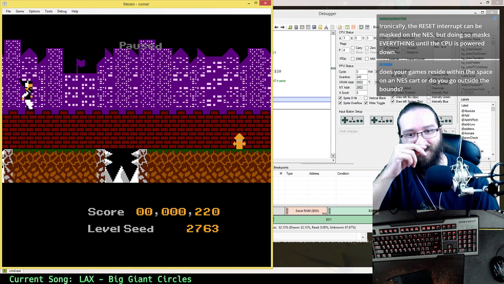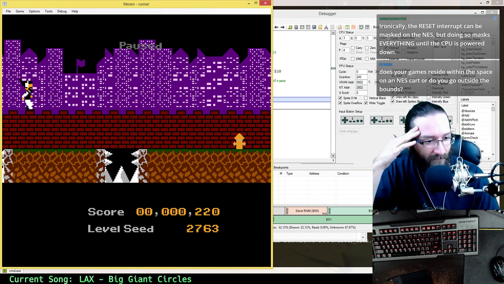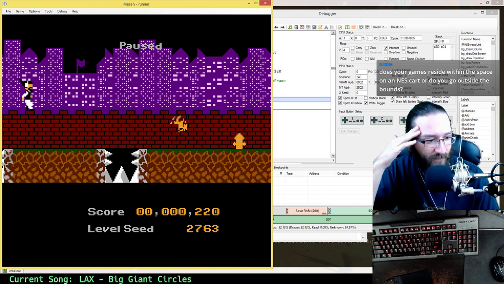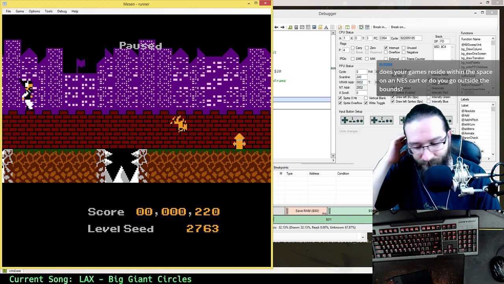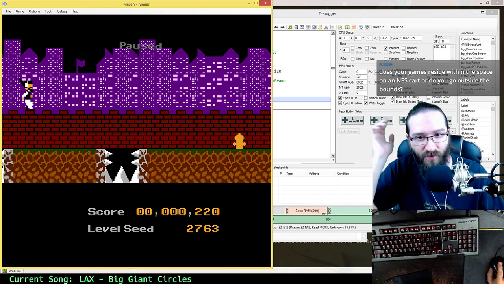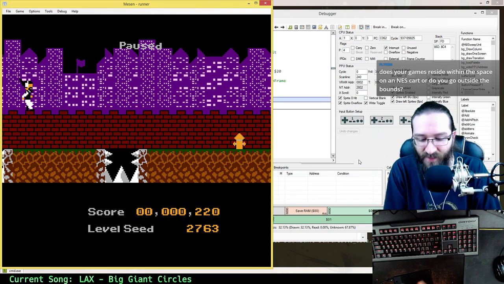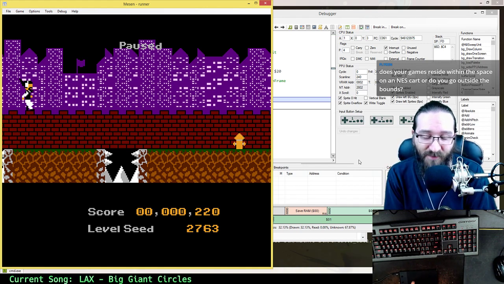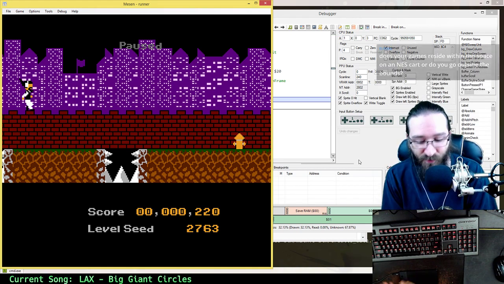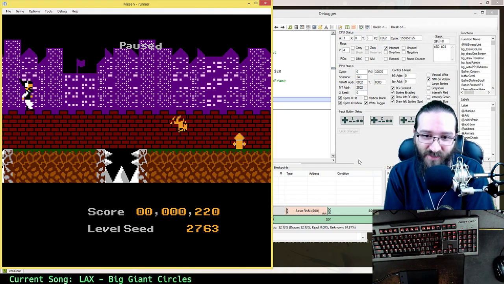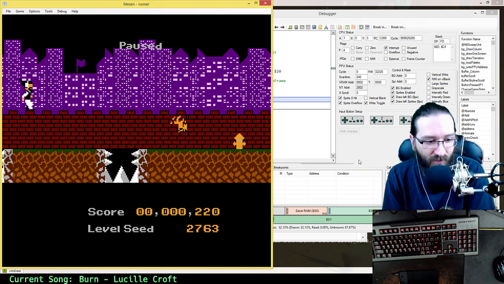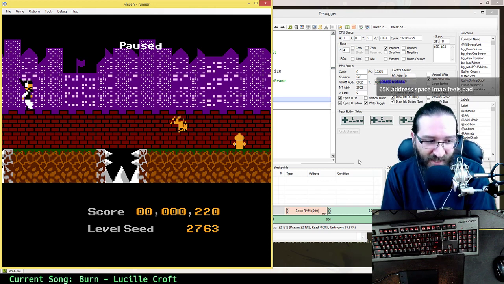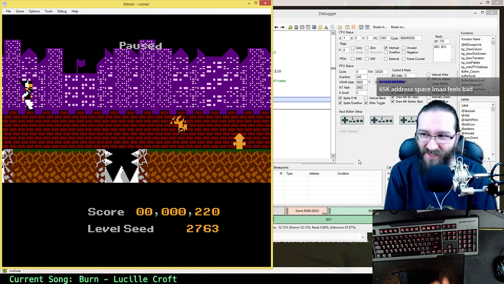Wait, what do you mean by everything? Do your games reside within the space on a NES cart, or do you go outside the bounds? So, no. That's like a memory mapping question. So this code all has to exist in a 16-bit address space. It has to exist somewhere that the CPU can see it, between hexadecimal 0000 and hexadecimal FFFF. It has to sit in there somewhere.